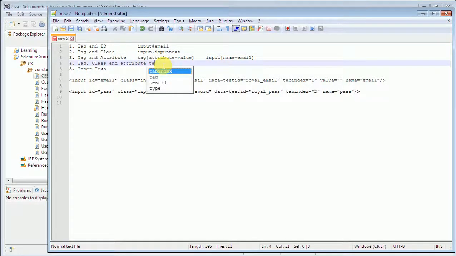tag dot class, the same as I used in tag and class, and then in the last, attribute equals to value. Okay, so this is our selector value for the tag class attribute. If you want to achieve it like that, then you can use it. Otherwise, if you have a class name, then why do you need to target this? You can also achieve it through here.